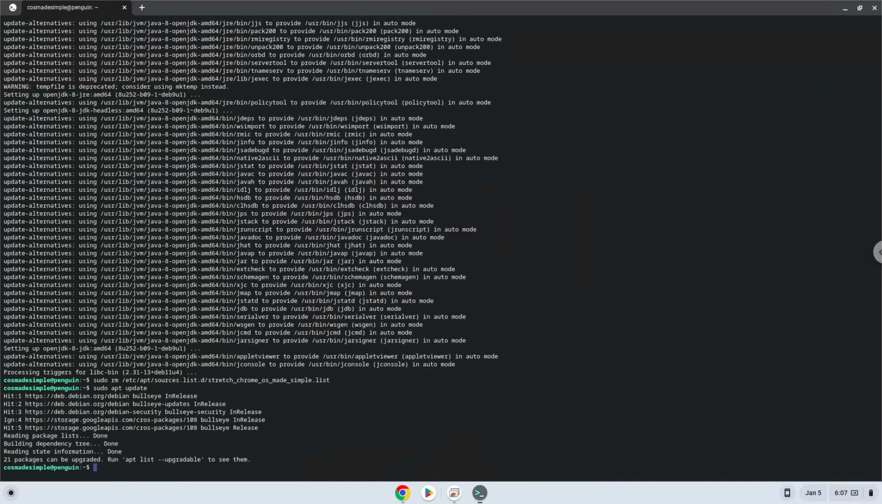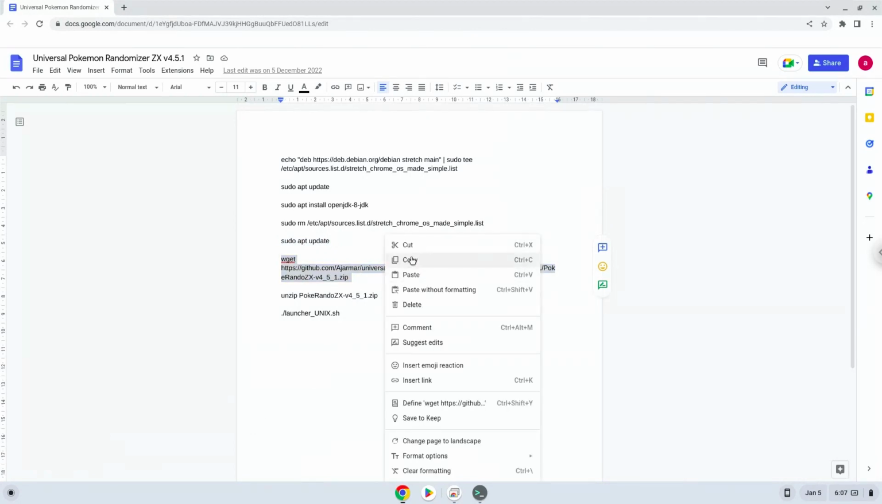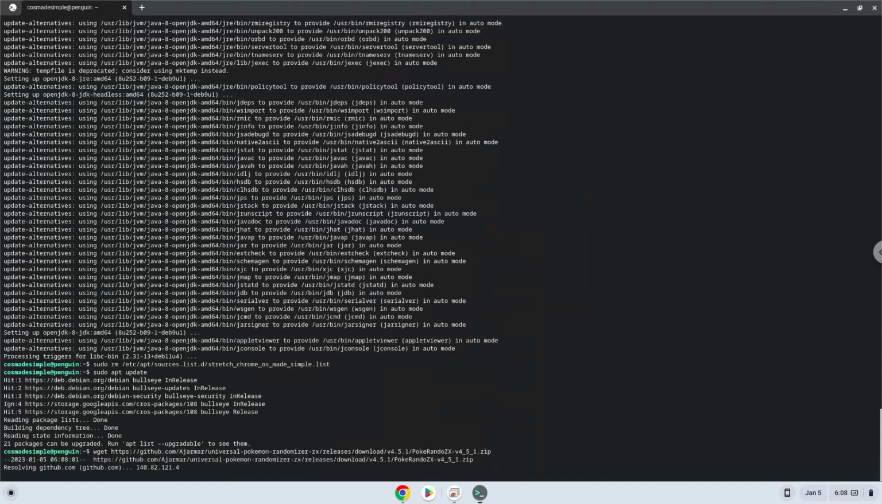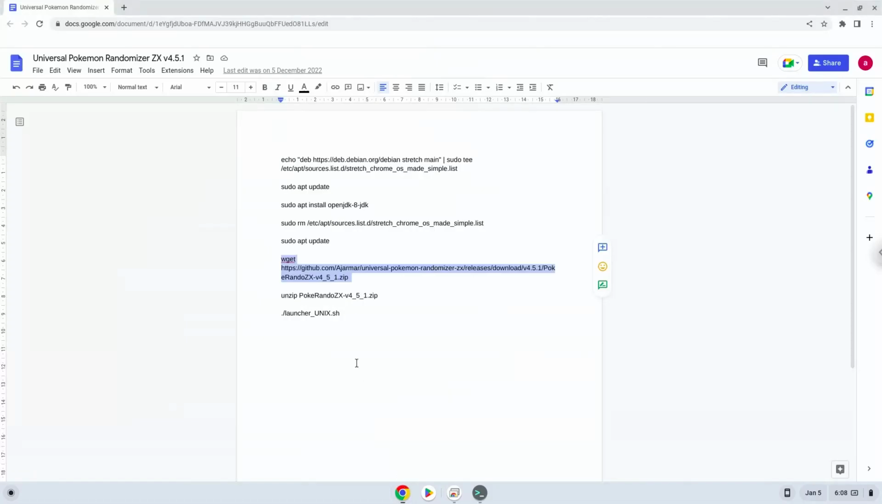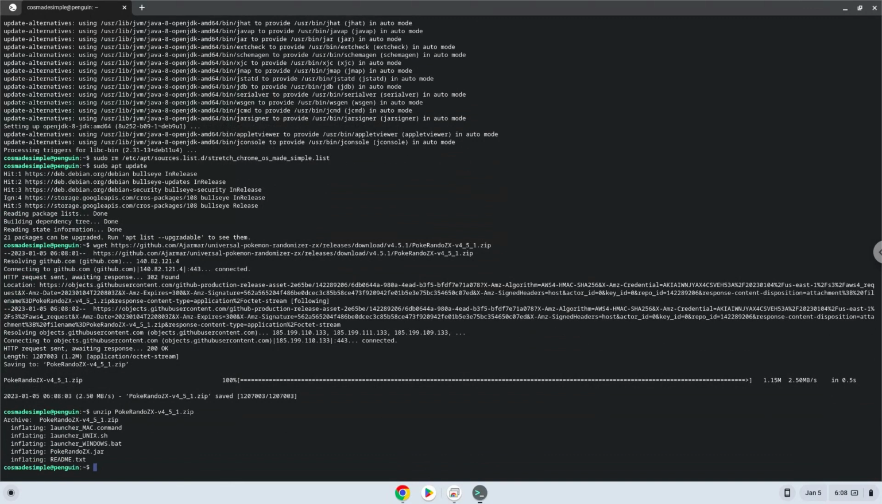Now we will download the application. Now we will unzip the application. To launch the application, we need to run the last command every time in a terminal. Let's do it now.